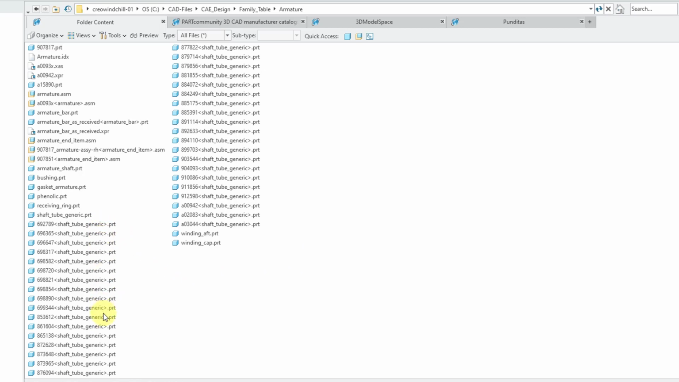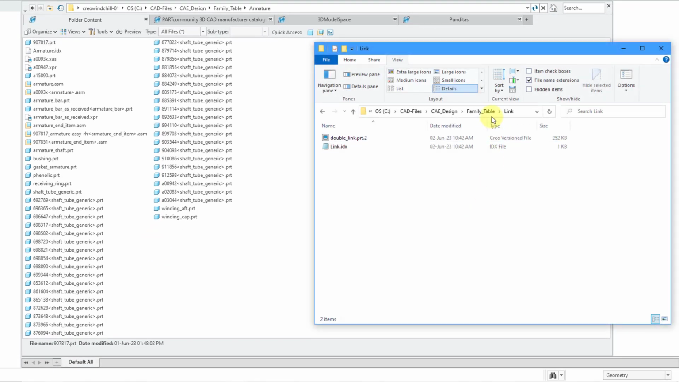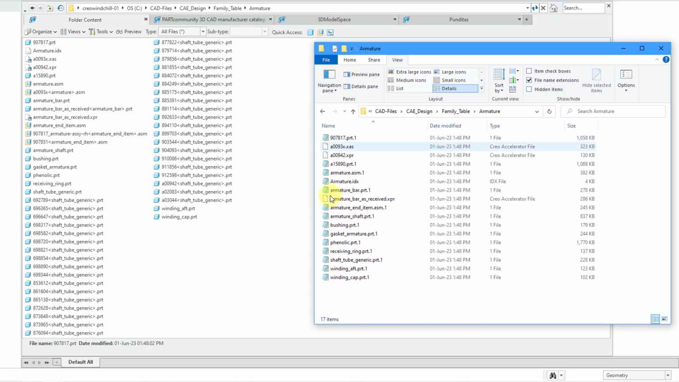Here you can see that we have a bunch of instances indicated by the name of a generic model inside of angle brackets. We also have that for a few different subassemblies. We have apparently a generic assembly called armature end item. Also, we have another generic part called armature bar. And then we have another generic assembly called armature. So those are the different contents. Okay, let me go back to Windows Explorer so that we can compare the contents of the folders that we're looking at. Okay, let me go up a directory level and then go to my armature folder.